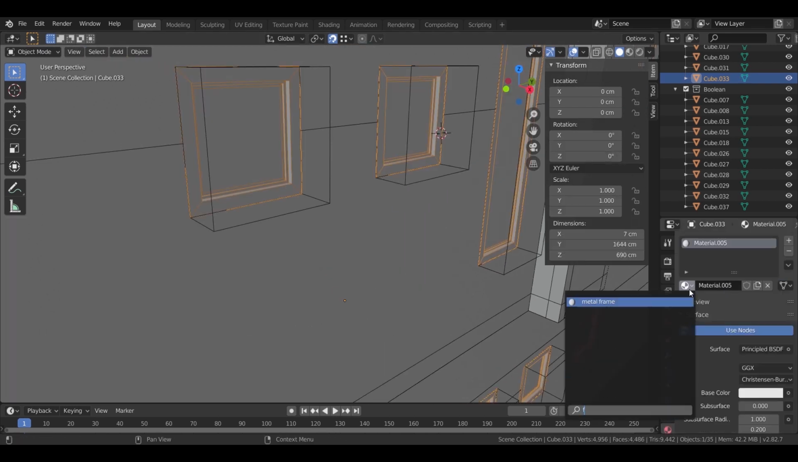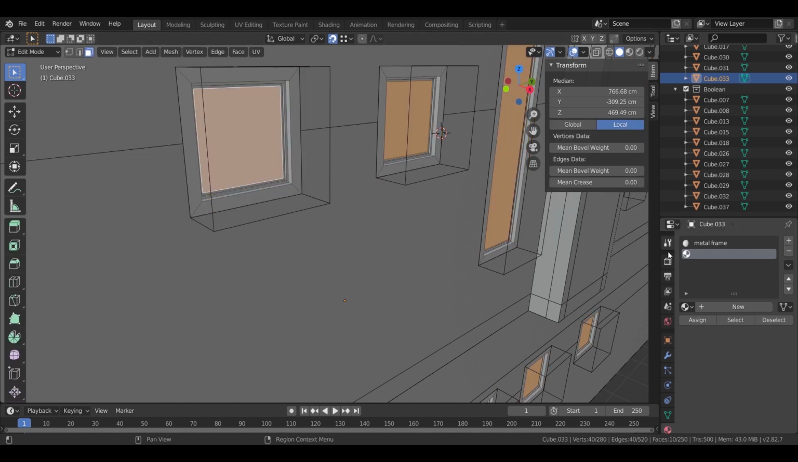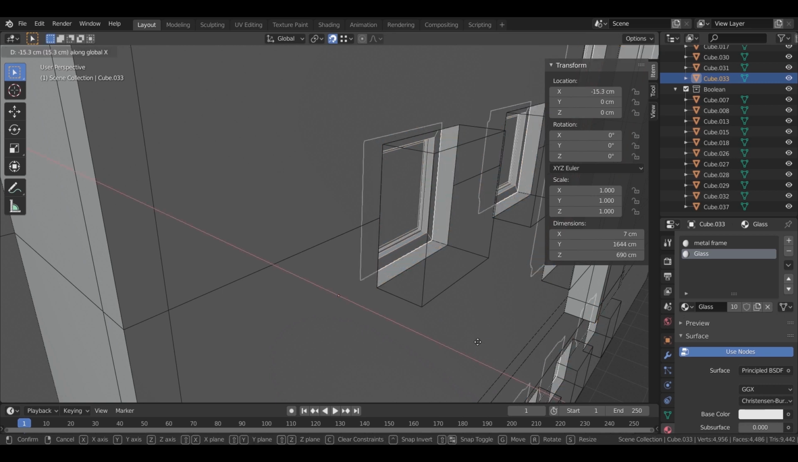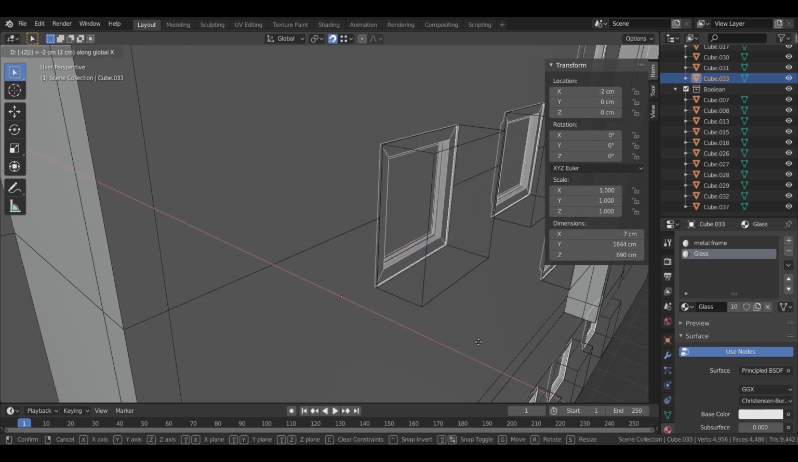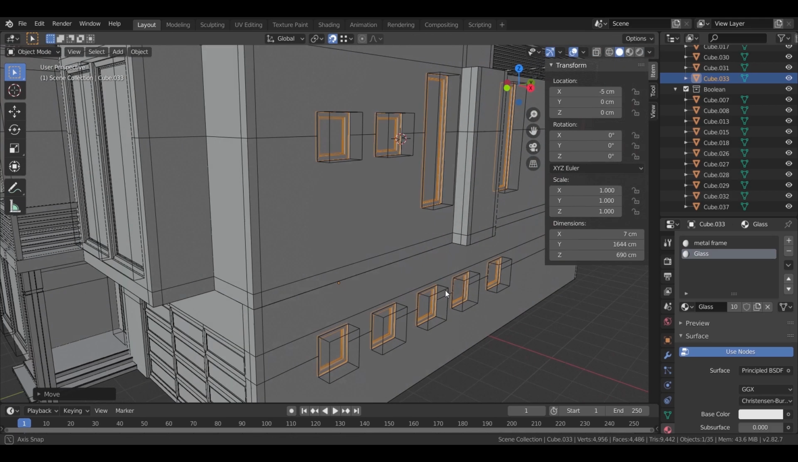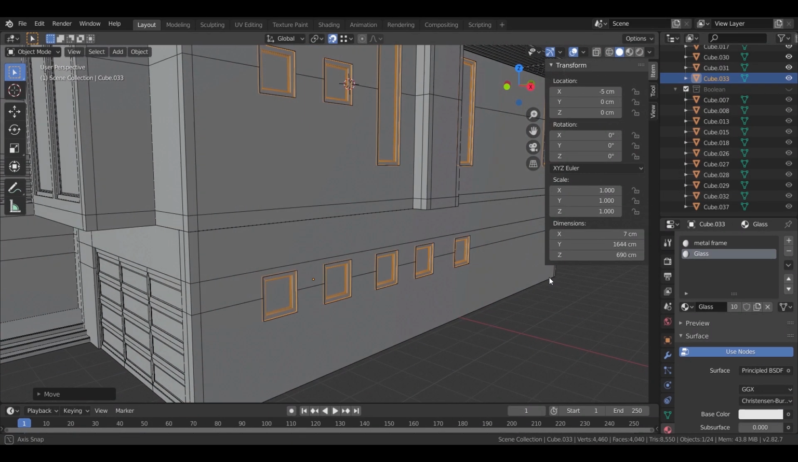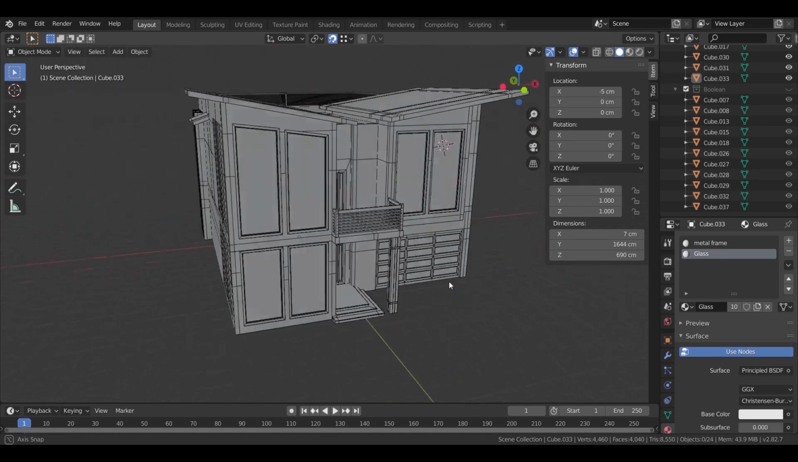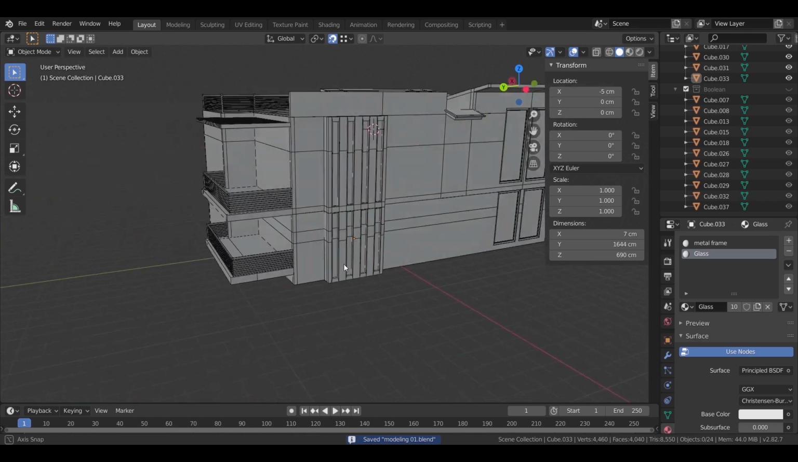Then to the materials settings, and assign the same materials we used earlier for both the metal frame and glass. Now, move the windows to inside to add kind of depth to the mesh. So this looks nice, I think. After that, to the back side of the building.